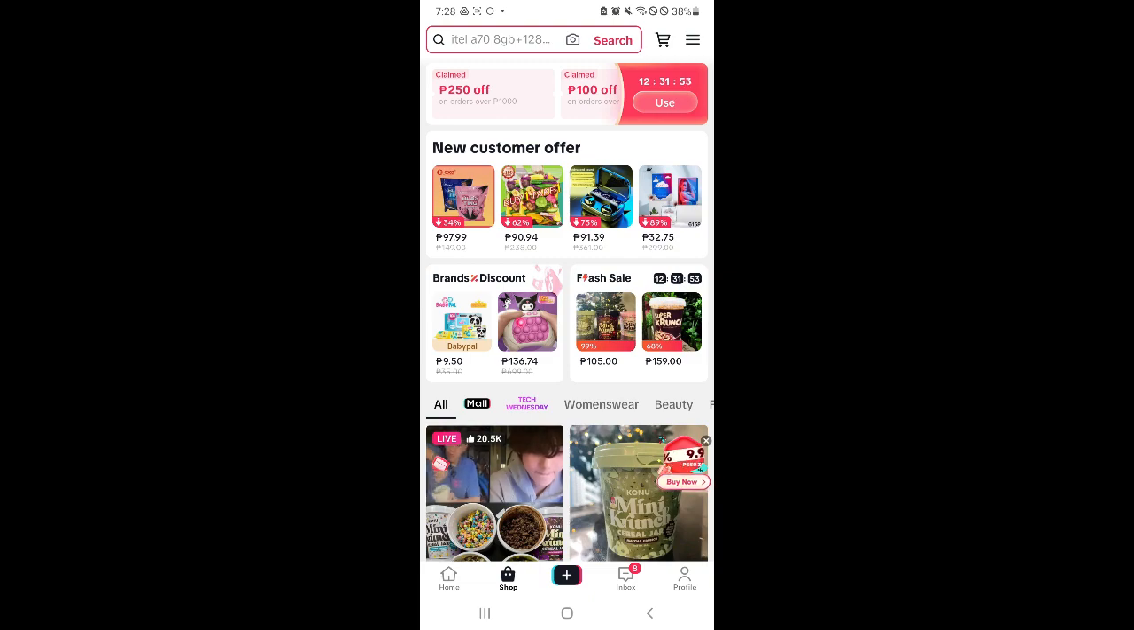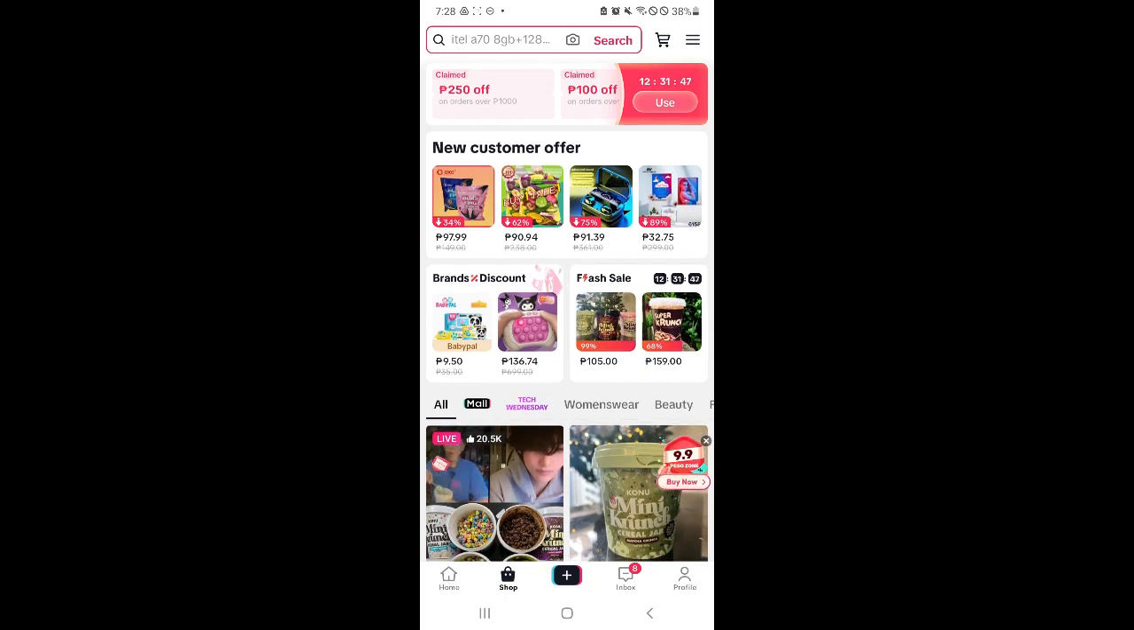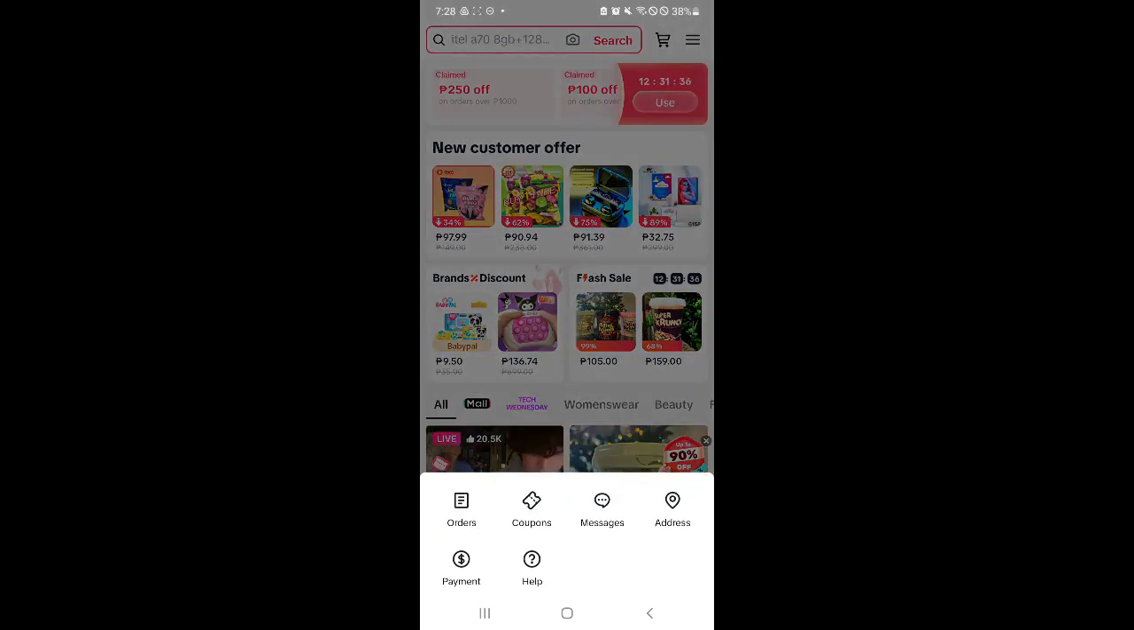Now, you will be able to change your payment method when you order a specific product, or you could do it actually right on your shop homepage by simply clicking on the hamburger icon on the top right. It's usually beside the cart over here on the top right, so simply select the hamburger icon just like that, and you will be able to see the option Payments over here under Orders and beside Help.